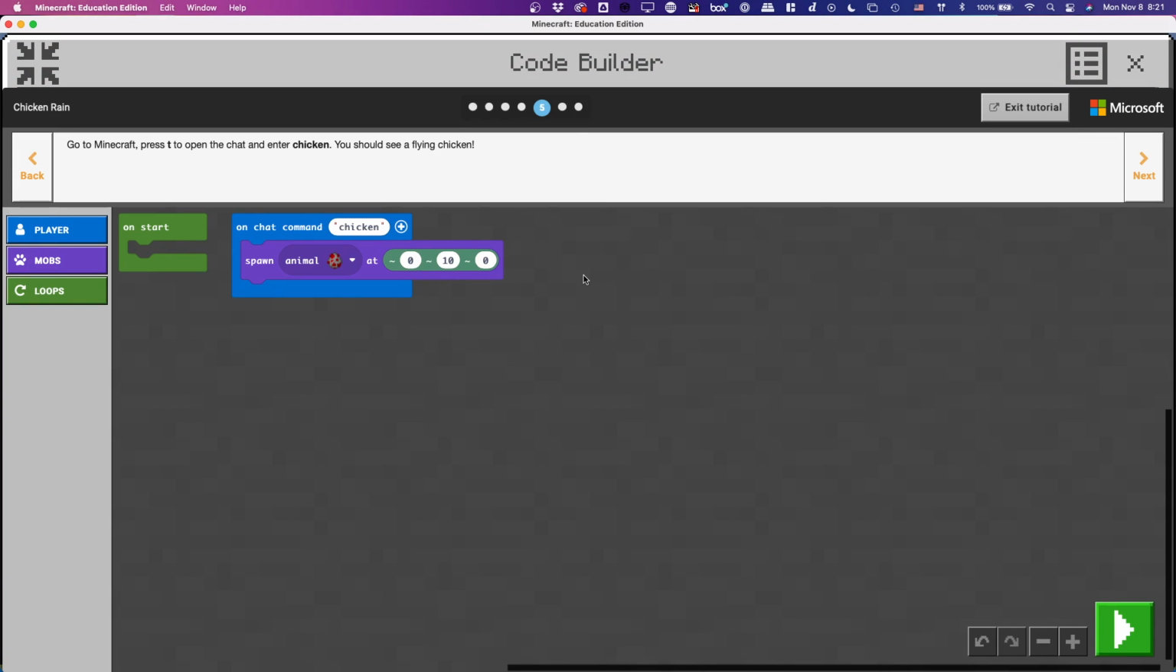So what can we do to make this more fun? More chickens. Let's just spawn a crap ton of chickens. Well, could I duplicate this?